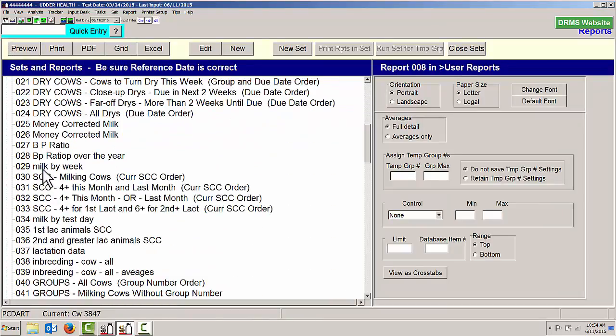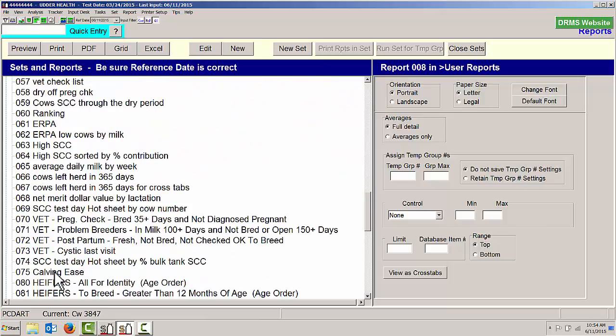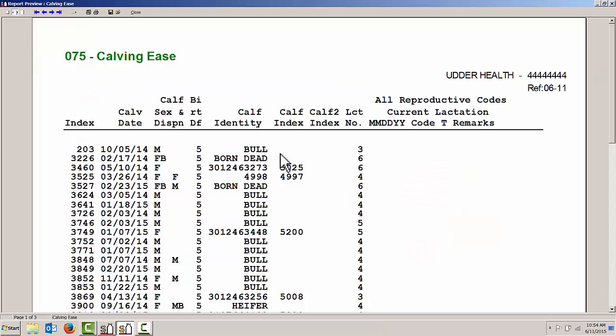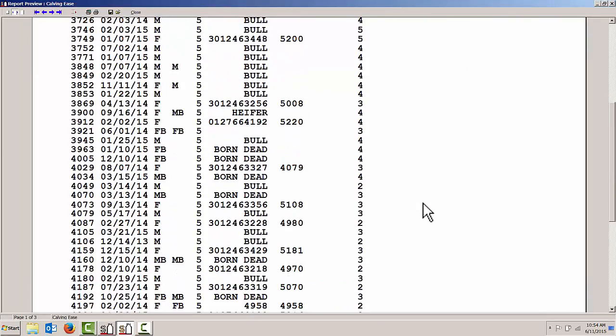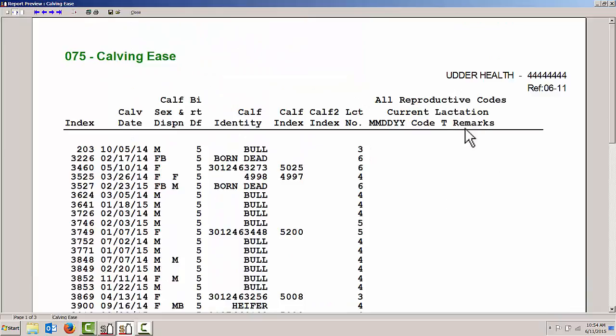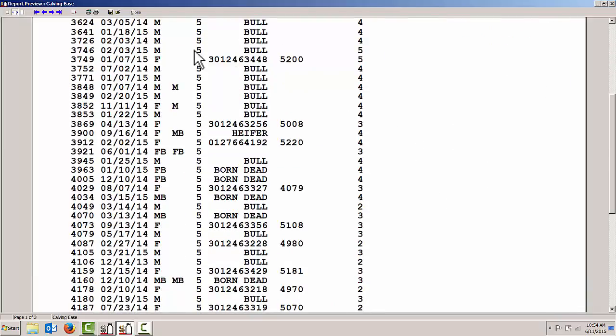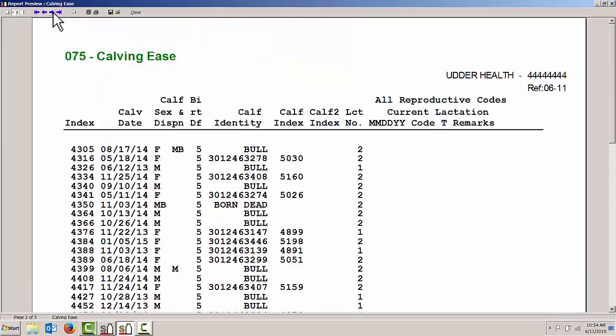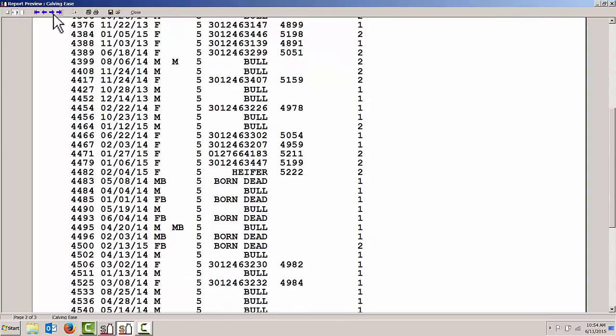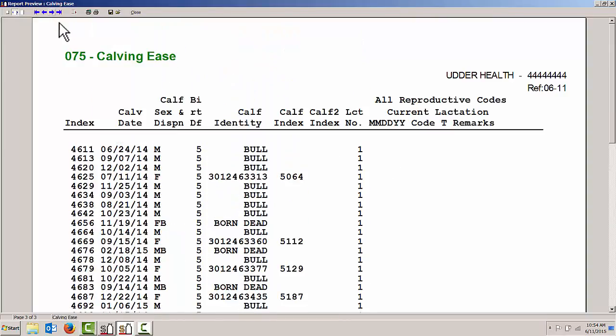What I really want to do is take a look at that calving ease report that we had just created. That's number 75. Go ahead and preview that. And if there were health conditions that were entered in, they would be showing up here in this part of the report. And that's where it's really nice, and it can be a very advantageous piece of data to have health conditions that talk about the repro health codes that can be put into PCDART.